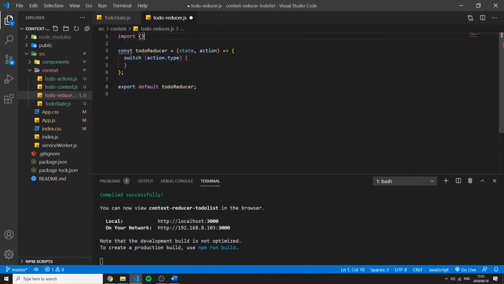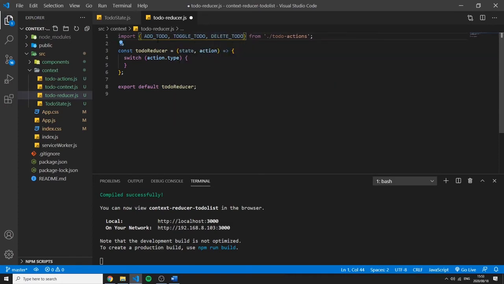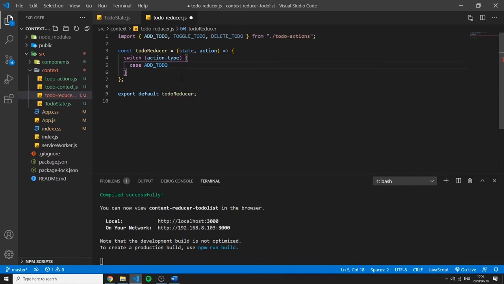So I can say import something from the to-dos actions. So now I can pull out those actions. I can say add to do, see I get IDE formatting for it. Toggle to do and delete to do. So now I can go and check for the following things. I can case it is add to do. I can do the following.